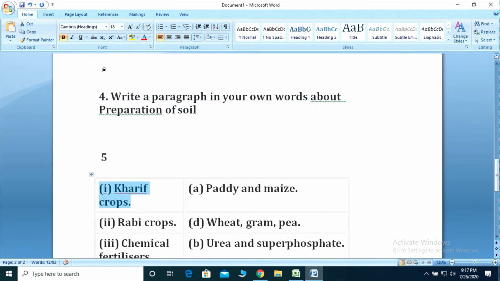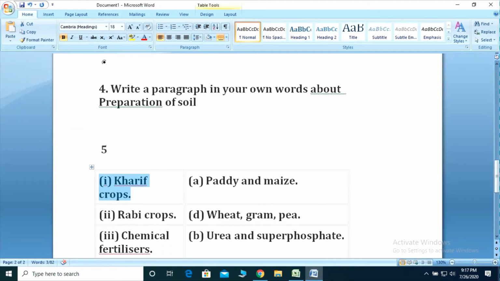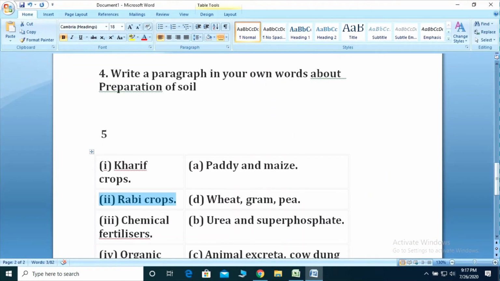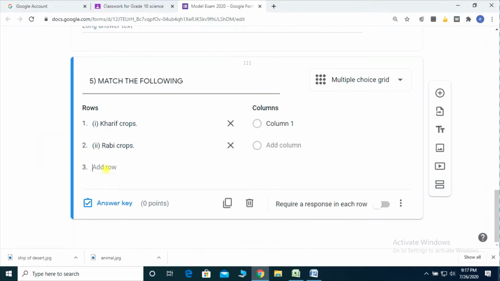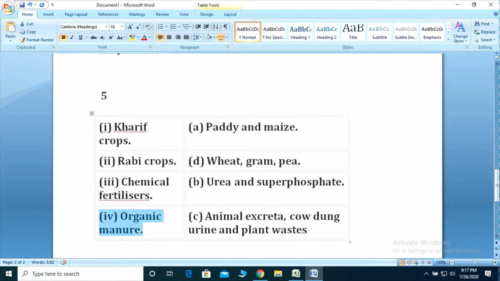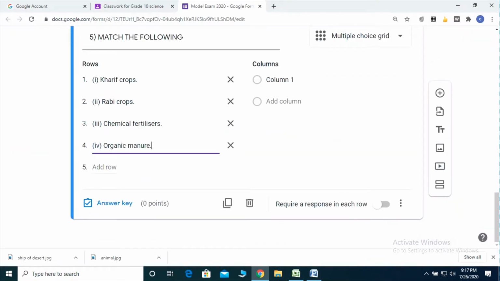Then I'm writing the group A or row, then another, like this. Okay, if you want more, then you can add that.